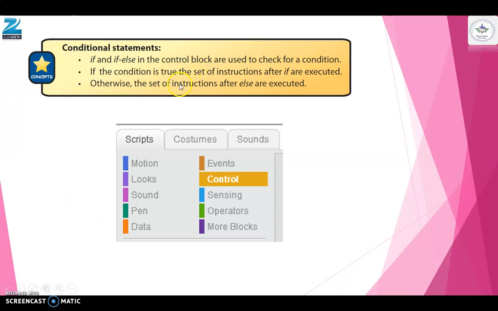See, conditional statement. It is used to compare results. If and if else in the control block are used to check for a condition. If the condition is true, the set of instructions after if is executed. Otherwise, the set of instructions after else is executed. In the script, in the control block, you will get all conditional statements.